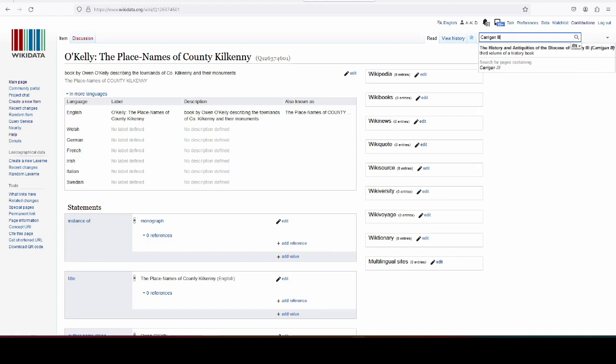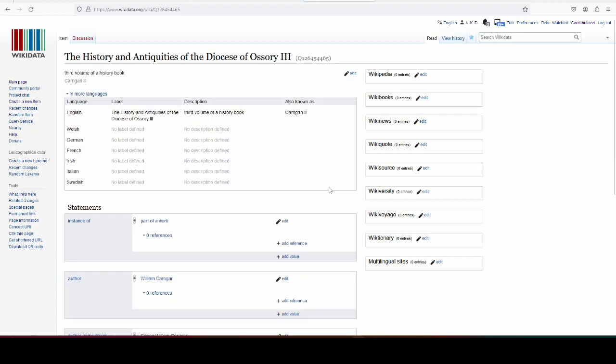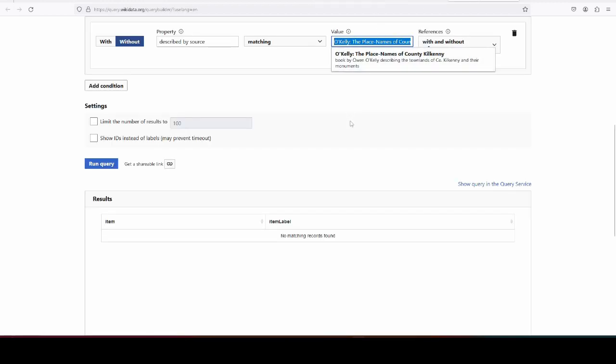Carrigan, let's say 3. I created these Wikidata entries, so I created one where the label is just the history and antiquities of the Diocese of Ossory, full stop. And then I added 4 for each volume. And because I don't want to have to type the history and antiquities of the Diocese of Ossory every time I want to fill in a source, I also gave it this short name here. So for Carrigan, I can just type in Carrigan 3. And it'll autocomplete that to the history and antiquities, blah, blah, blah, blah.